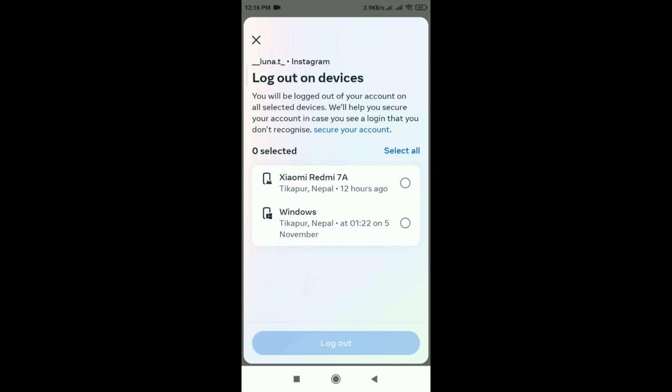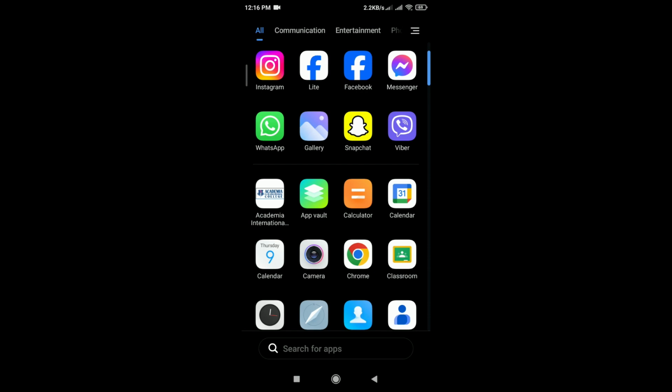After that, tap on Select all. At the bottom you can see here Log out. Tap on it. That's it, you have now logged out of your Instagram account on all devices.